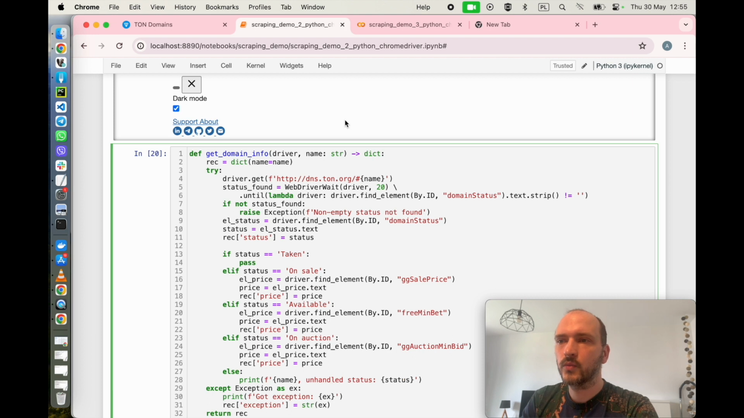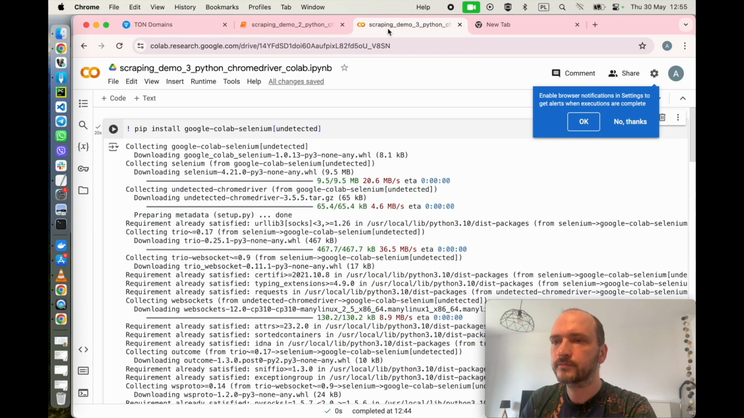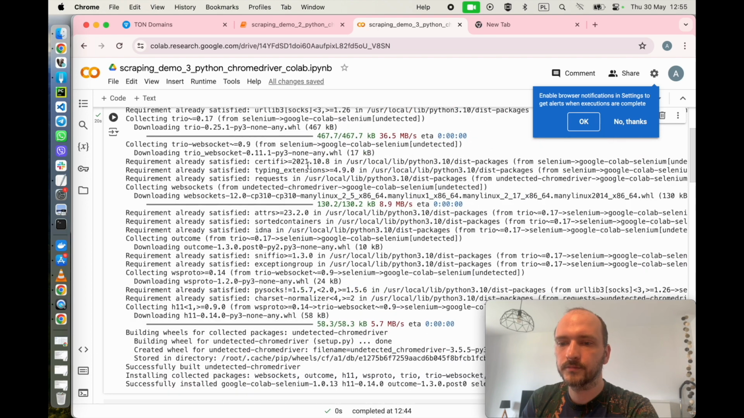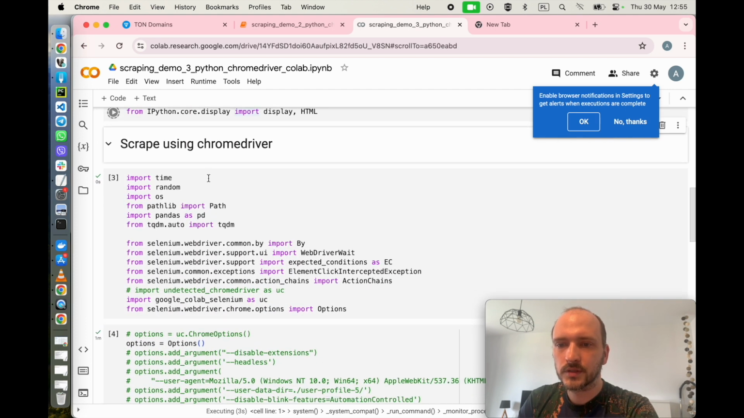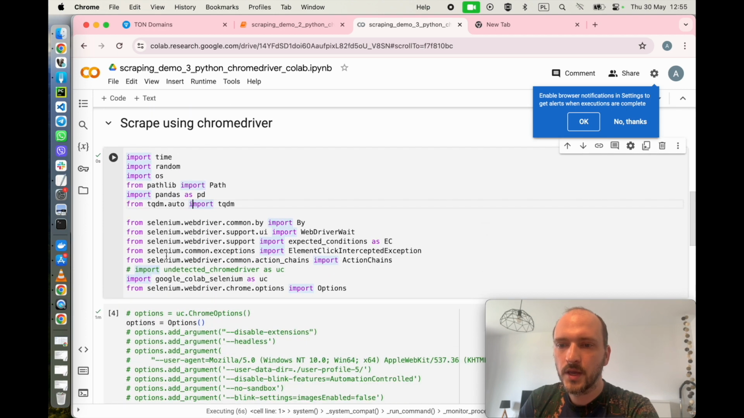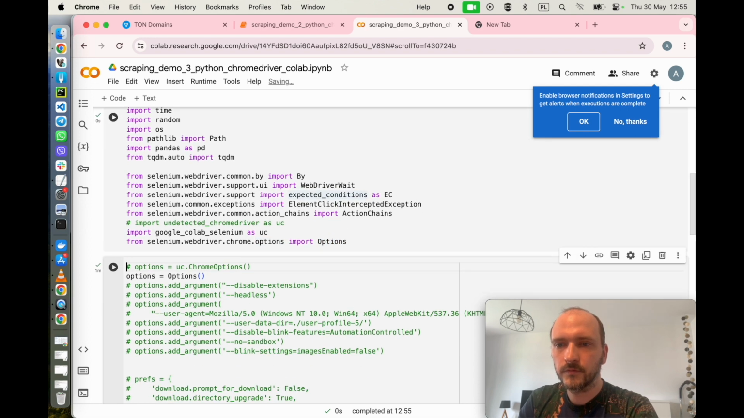And now I will show you how you can basically do the same thing, but not locally, on a remote server using Google Colab. So here I have almost the same notebook with some differences. First of all, I install a different library here, which is Google Colab Selenium Undetected. So I install this one. Then I import the same libraries with some differences. These are the same. And here, instead of undetected chromedriver, which is not available on Colab, I import Google Colab Selenium. And also I import these options, which were not needed before.